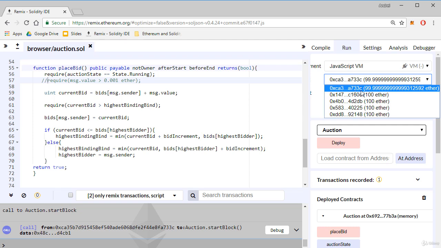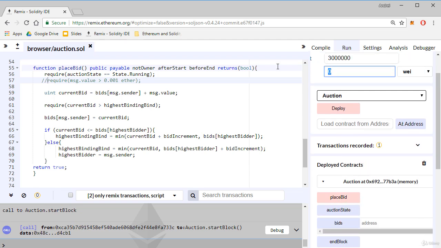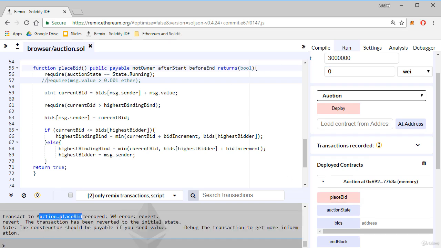And now, using the same account, I try to place a bid. So let's send 100 wei. As you can see, we have an error. Why? Because here I have this function modifier, so the owner can't place a bid.